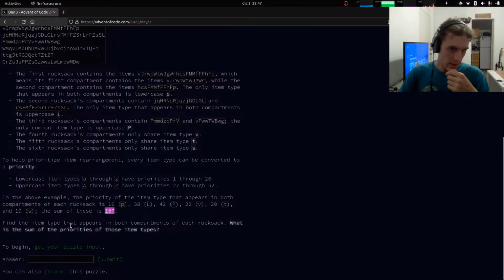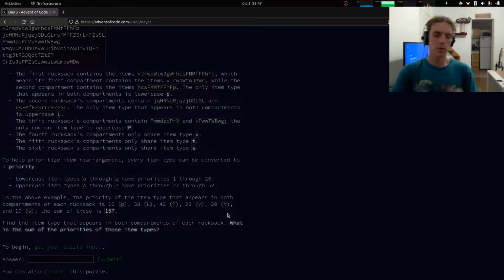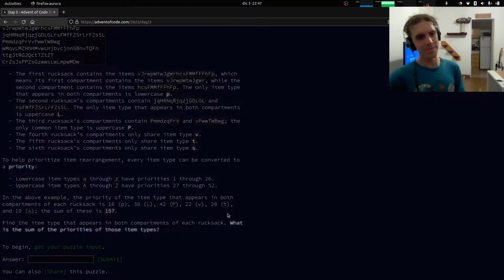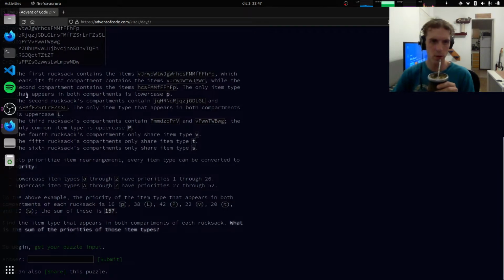Find the item type that appears in both compartments of each rucksack. What is the sum of the priorities of those item types? Okay, so it seems like it's a common theme that we have to calculate something for each line of input and then sum everything up. I think the previous 2 days were also something like that, right?